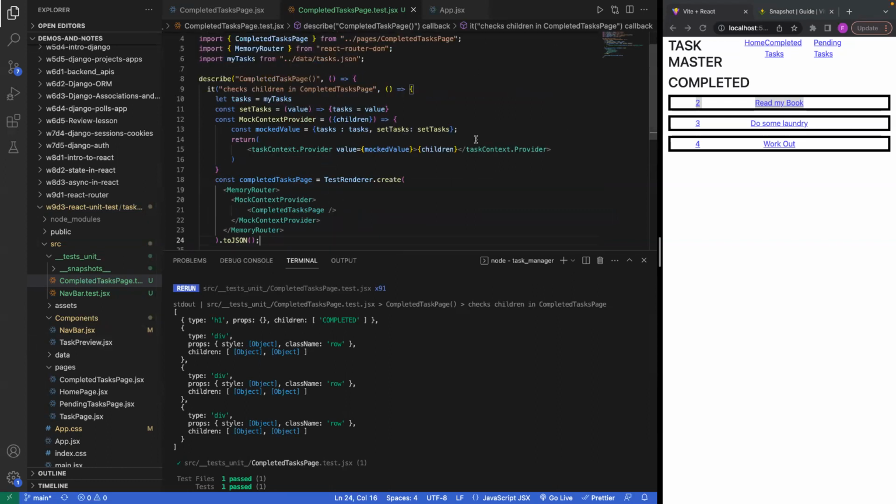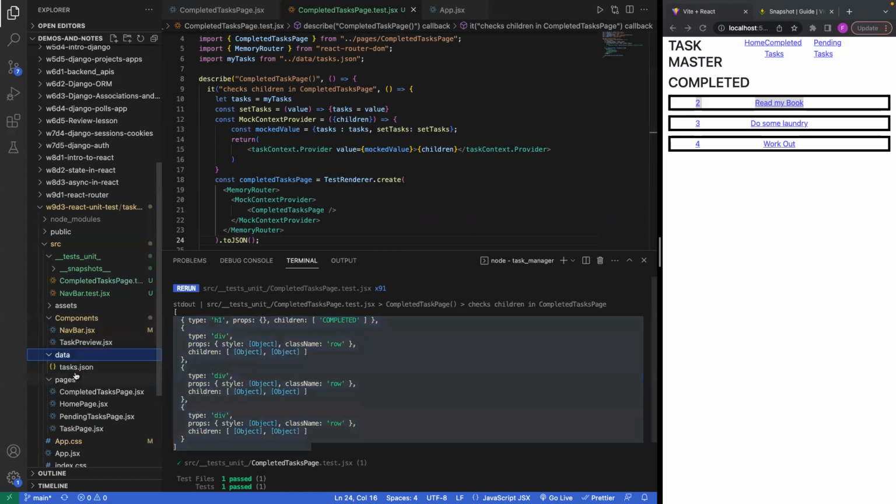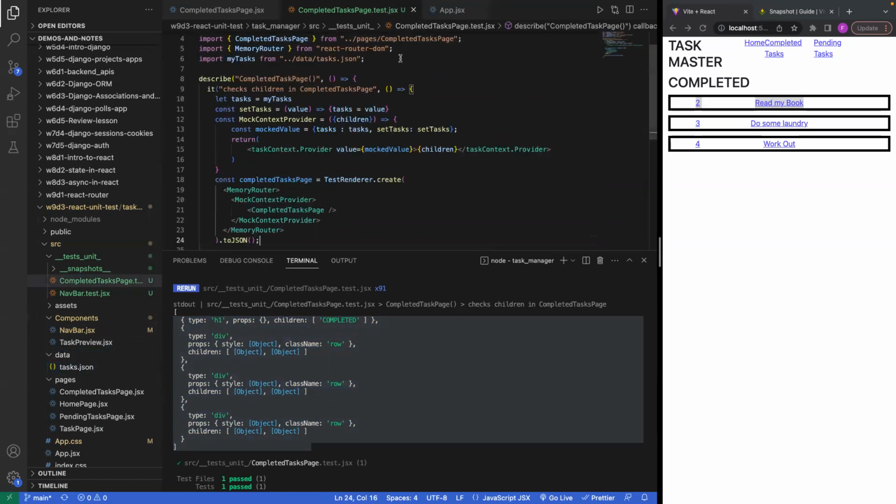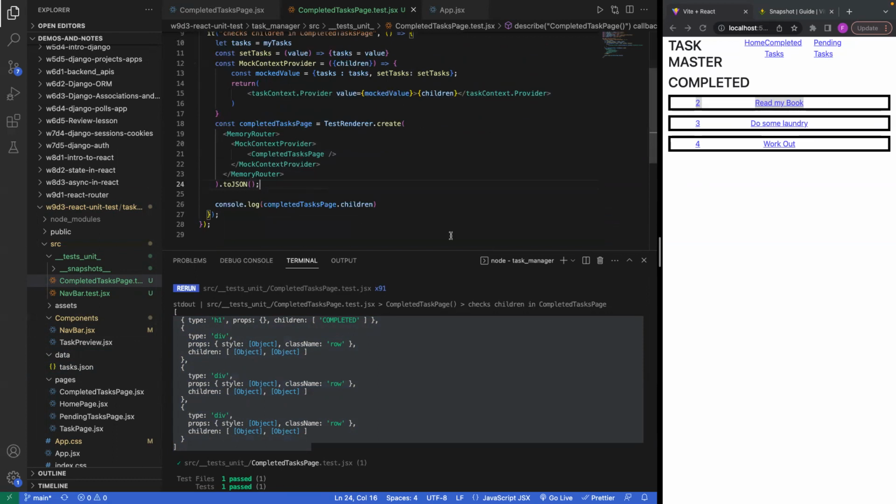Also, notice that this isn't grabbing what's actually on the application, right? The values that we're seeing here are coming from our data. So as long as this task JSON data stays the same for testing purposes, so nobody messes with it, this test will pass regardless of what type of test we set up for it. But let's check. So the first one, let's move on.